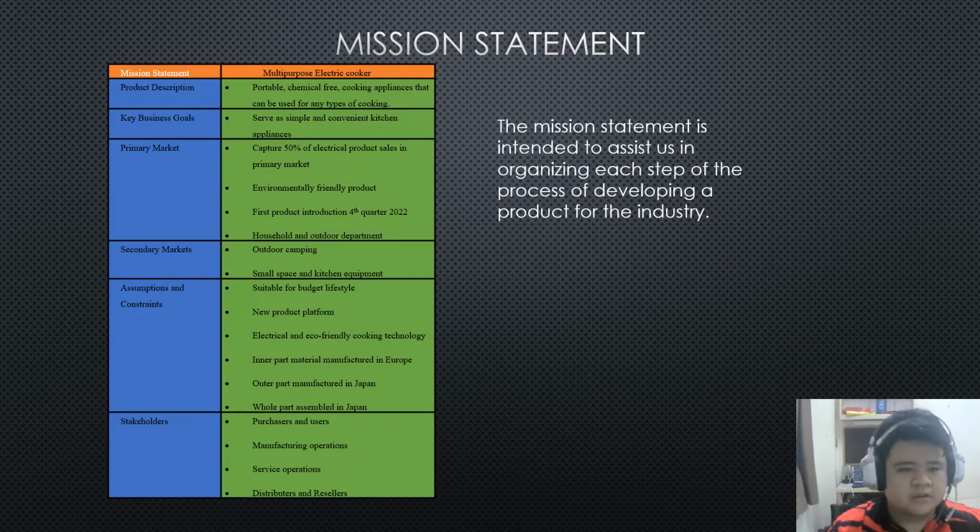Hi, my name is Marcel, and for this part, I will explain our mission statement. In this mission statement, we can see a lot of information we put in this table, like product description, key business goal, primary market, secondary markets, assumptions and constraints, and stakeholders. The function of the mission statement is to assist us in organizing each step of the process of developing a product for the industry.